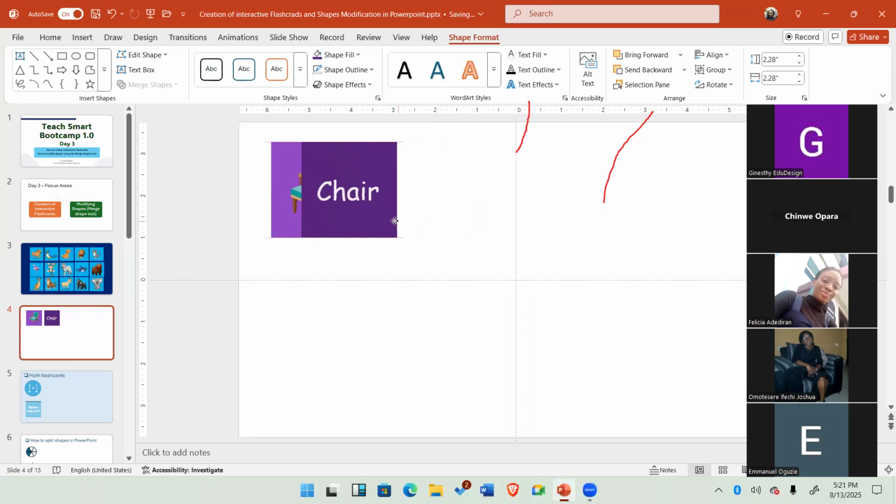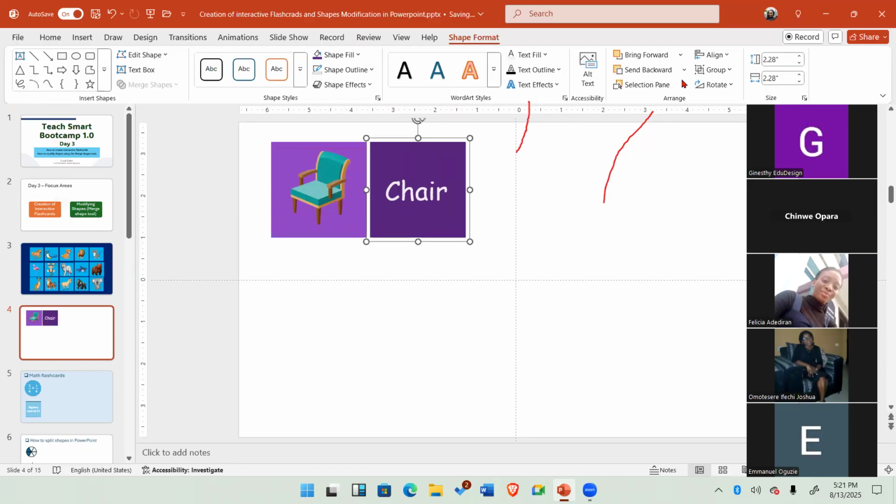But I don't want it to overlap the picture because that's what I want the children to see. So I'm going to send this to back. Okay, so shape format, send backward, send to back, move it in. Move it in and position it equally.